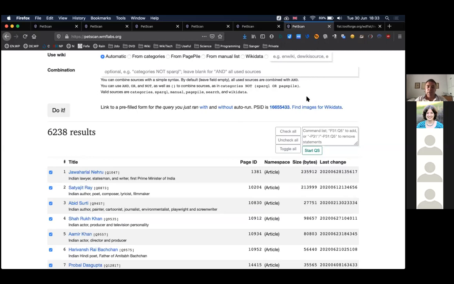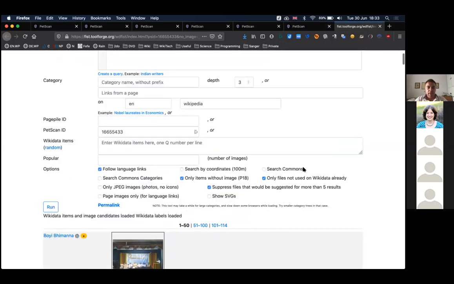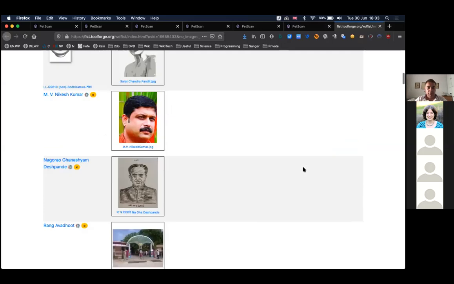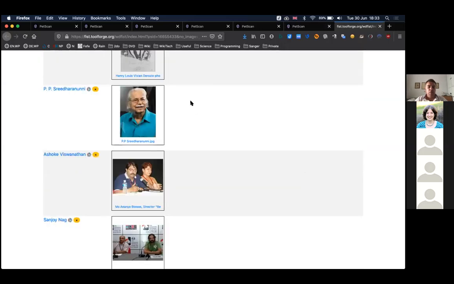Another tool you can use is one that finds images for Wikidata from the associated Wikipedia articles. I've run this already here because it takes a few seconds to load. And as you can see, this already has found some pictures on Wikipedia. The pictures themselves are stored on Commons, and I could just click this and it would add this image to this Wikidata item about this writer.